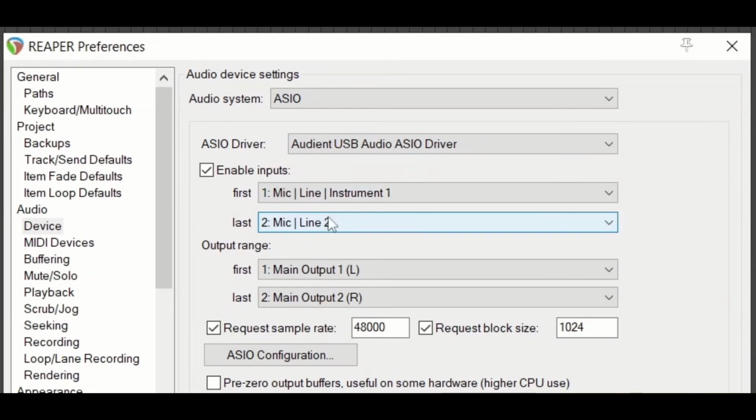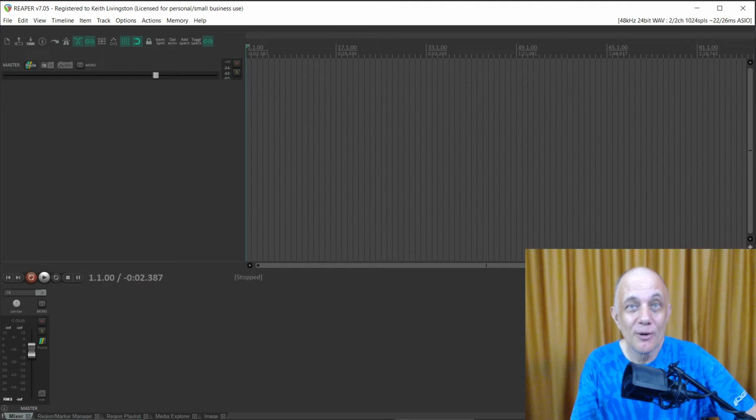Now the Audient has two inputs, and here they are. I've got inputs enabled. Mic 1 is the first, and the last is mic 2, only 2. And then output range, left and right, 1 and 2. I have the request sample rate box checked, and I'm recording at 48K, which is perfectly reasonable, and the block size is 1024. I'd set it for something like 64 or 32 when you're tracking, and put it higher like this to mix. After you get that done, you click OK, and you're ready to record in Reaper.